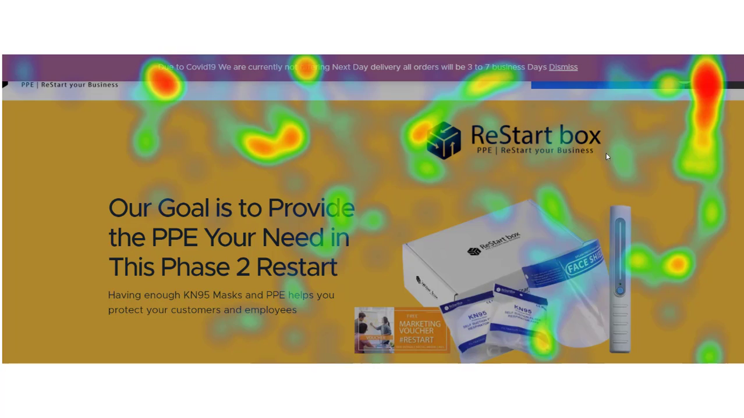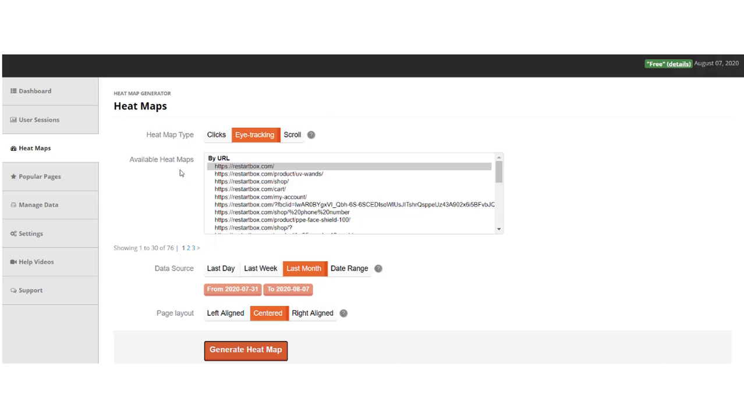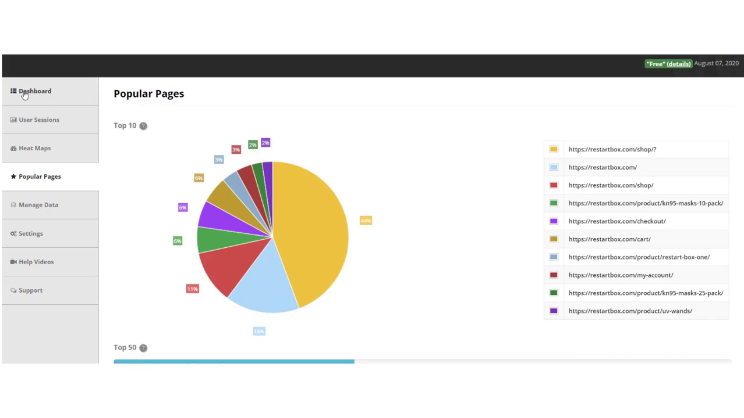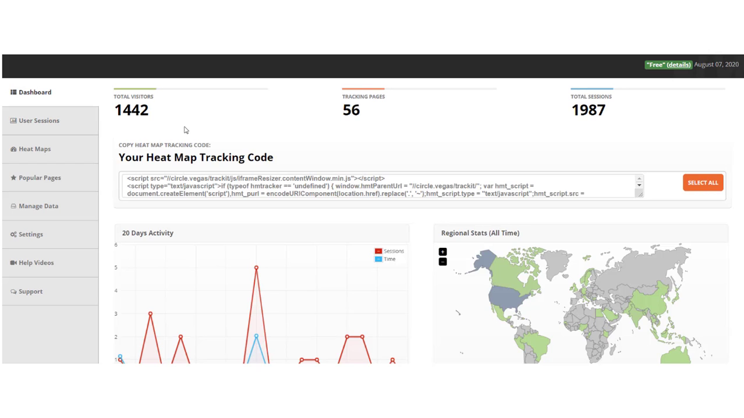So in all, this gives us the ability to really hone in on what's working for your campaign. And this is what we do through our Circle.Vegas track it system. It makes your ads much more profitable and successful. It gives us popular pages. This is the best tool that we were able to put together for our clients because we use Google Analytics, we use Facebook tracking, but nothing gives us the ability to physically look at what the user is doing on your site.